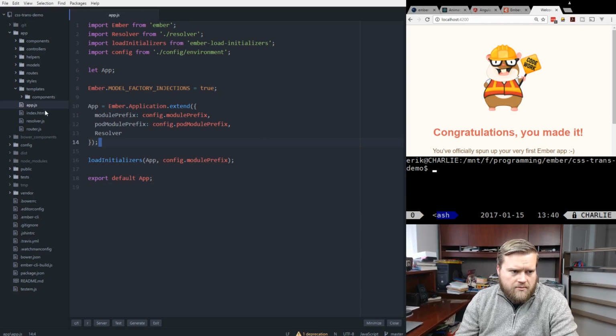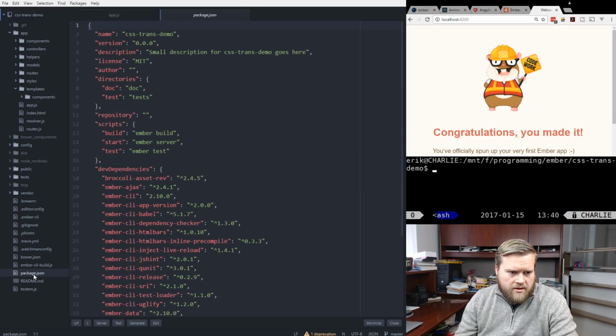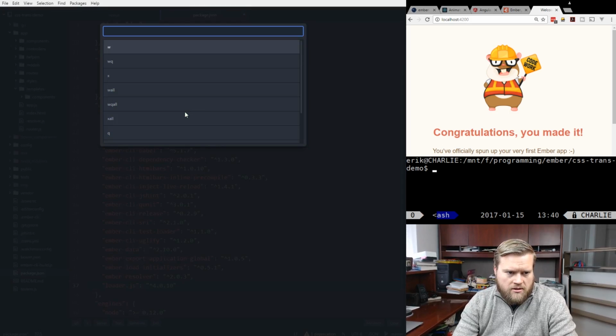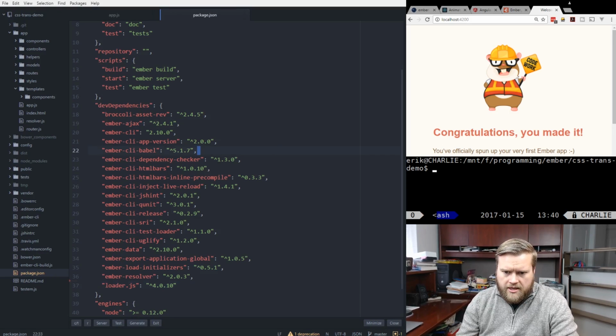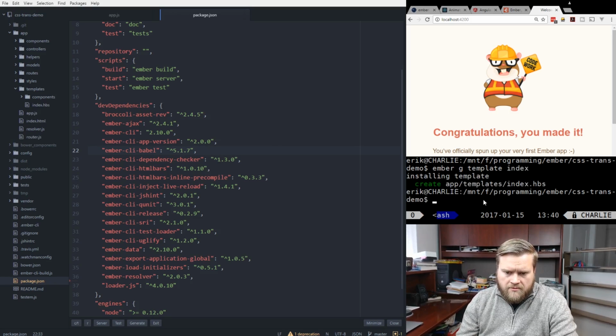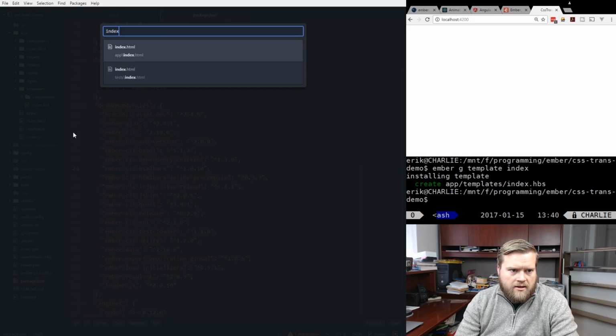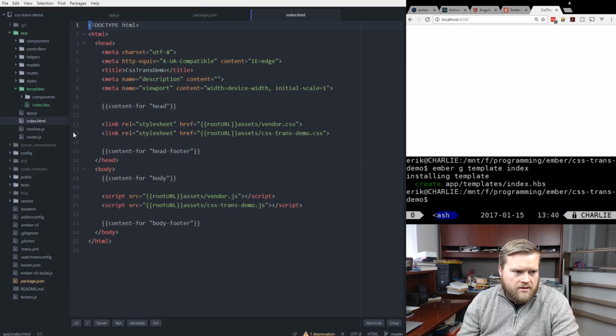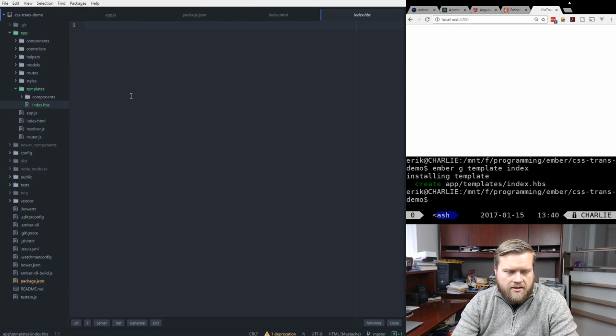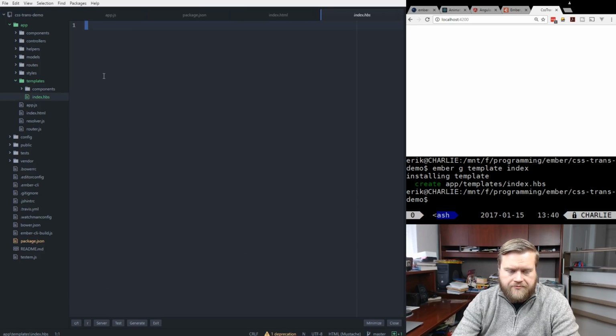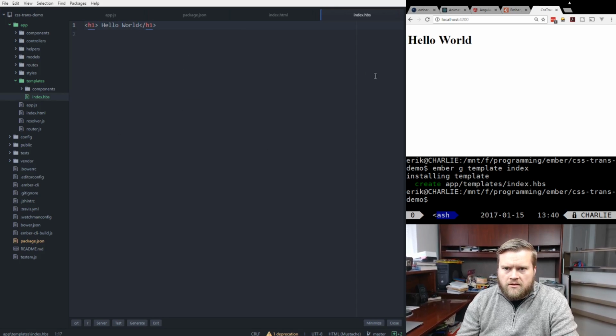So we'll go ahead and take a look at our package.json file here, and let's get rid of the welcome page and save it, and we'll create a template. Alright, so the template has been created, and we can see it here, index.hbs, and we'll just make sure it's working. And yep, so here it is, hello world. So we know we're talking to our server, it's working.